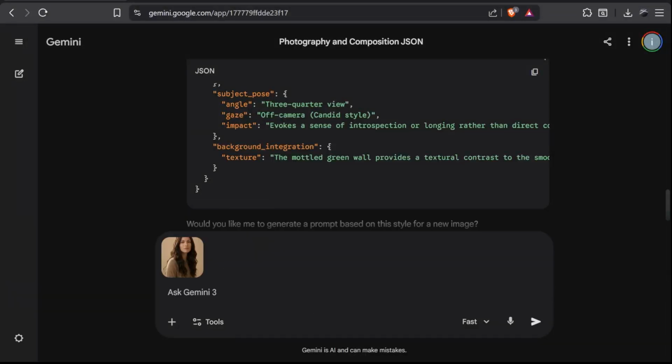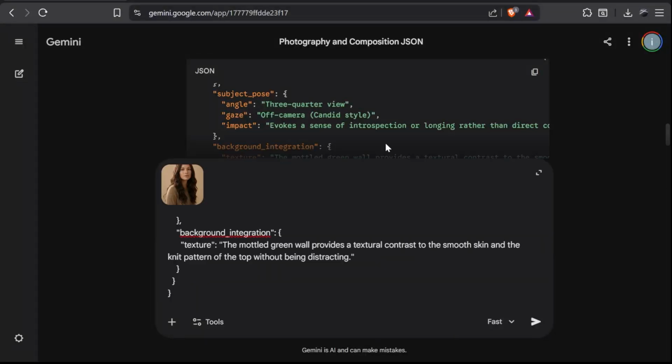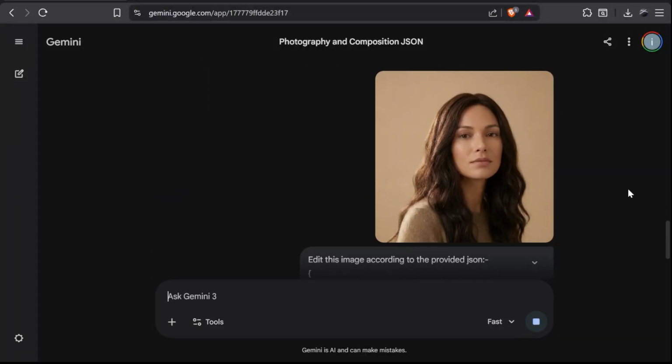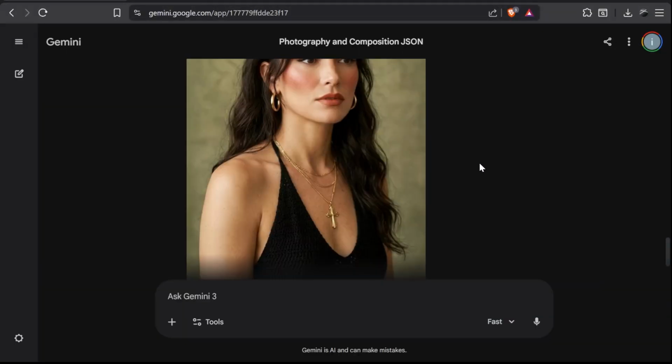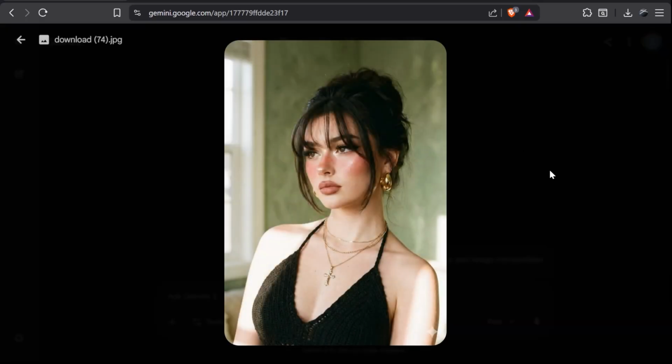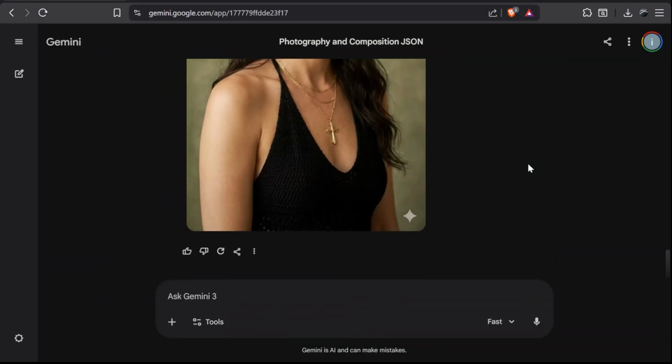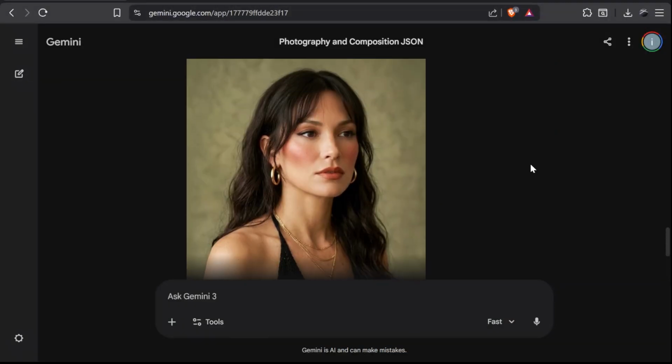So this is my subject image, and now I'm going to add in the same prompt like the last time. Edit this image according to the provided JSON, and then I've added this JSON which I copied from over here, and that's about it. And I got this image, which is my character replicating the reference image, which was this right here, which is simply just perfect. Now these were two use cases, but you can use it in multiple different uses.